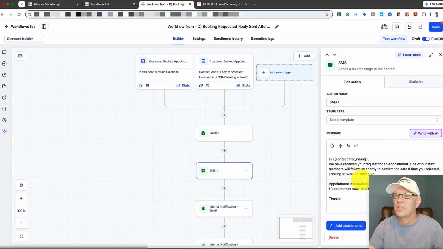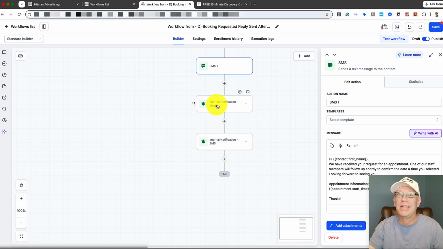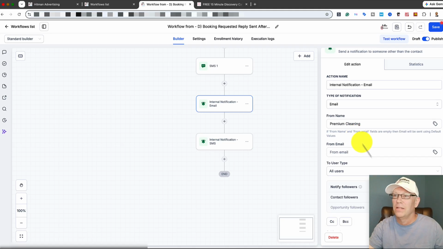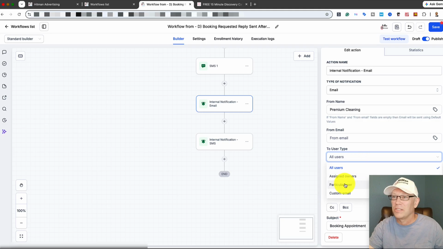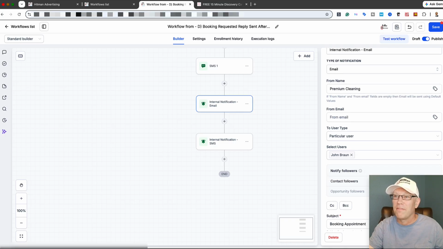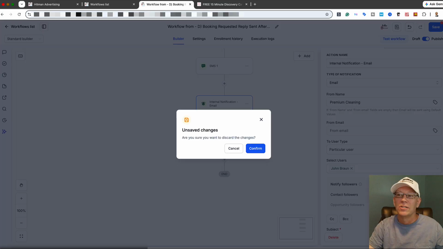But you can also schedule texts. You can also have an internal message, which means this is a message that goes to somebody inside. So all users, or you can select a specific particular user, or you can send it to a certain email address and then save that and send that way. So there you go. Set up the calendar.